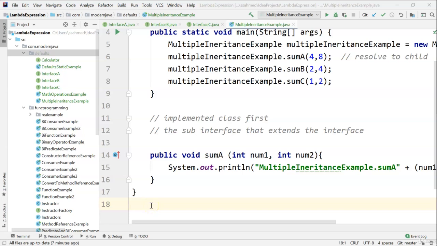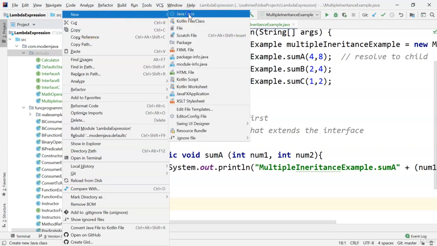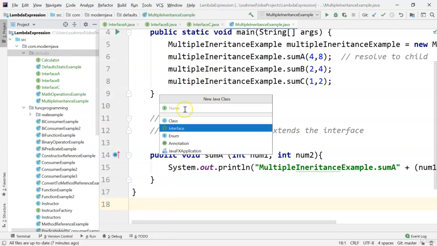In this section, we will cover how to debug if you have two interfaces that implement the same method, because in this case the Java compiler will give you a compilation error. So let's create a new interface, and the interface name is interface D.